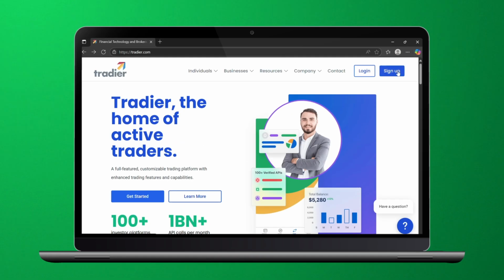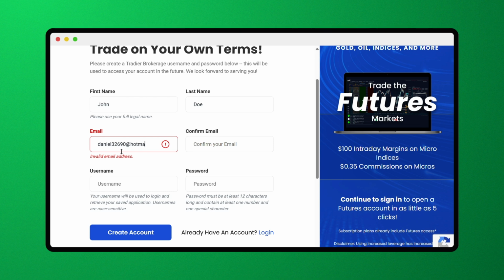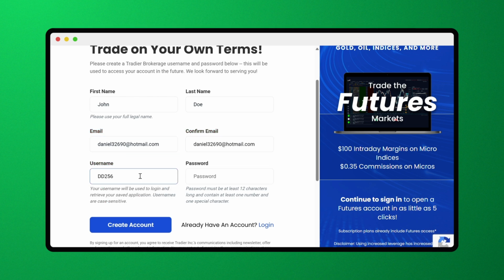Start by clicking Sign Up on the homepage. Choose the subscription plan that best fits your needs. Fill out your name, email address, and create a username and password to register your account.